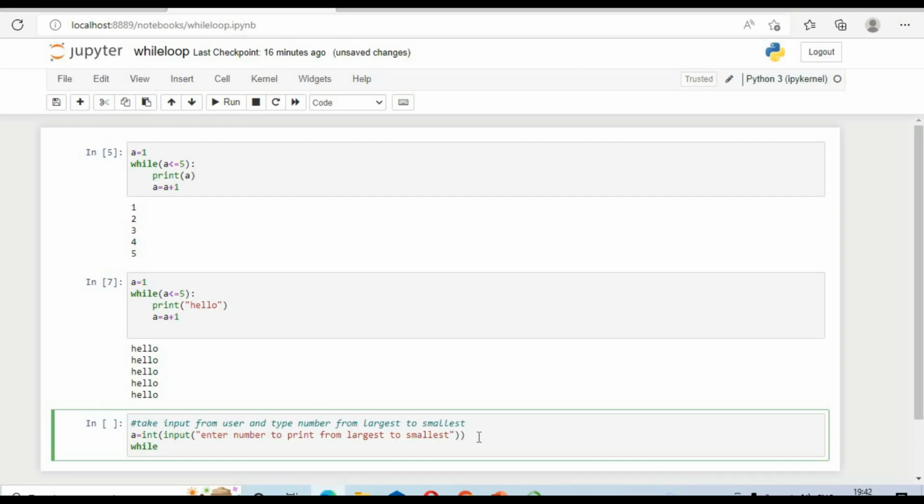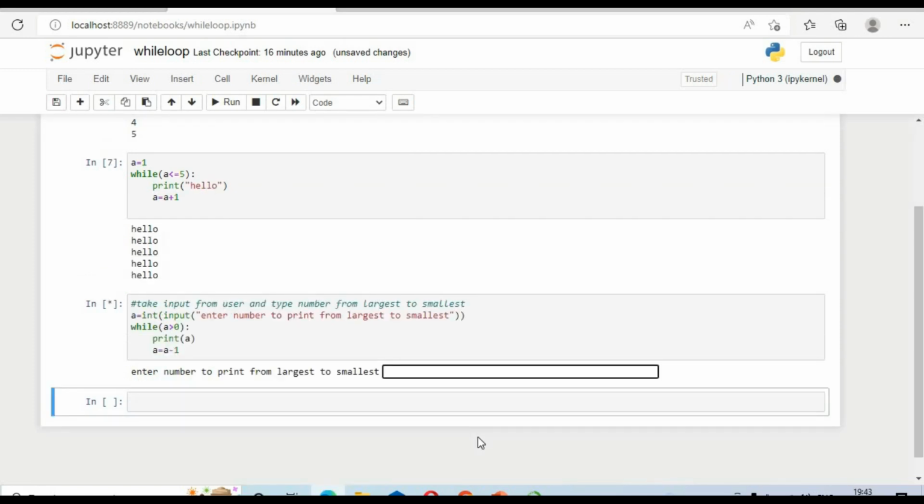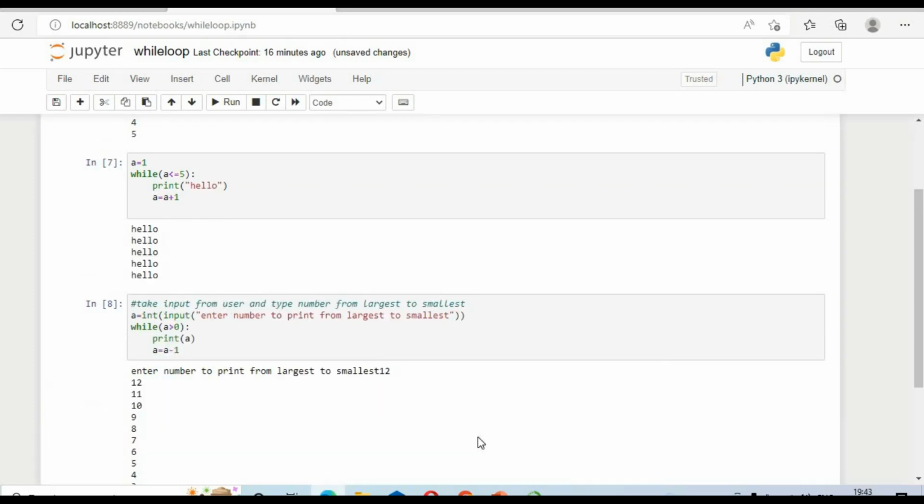Then we will give a while loop, and in this while loop we will give a condition: A is greater than 0. Then we will close this with a semicolon. Then we will put print A, and we will give a condition here, A equal to A minus 1, and then we will press enter. Then it will ask for a number, say 12 here.